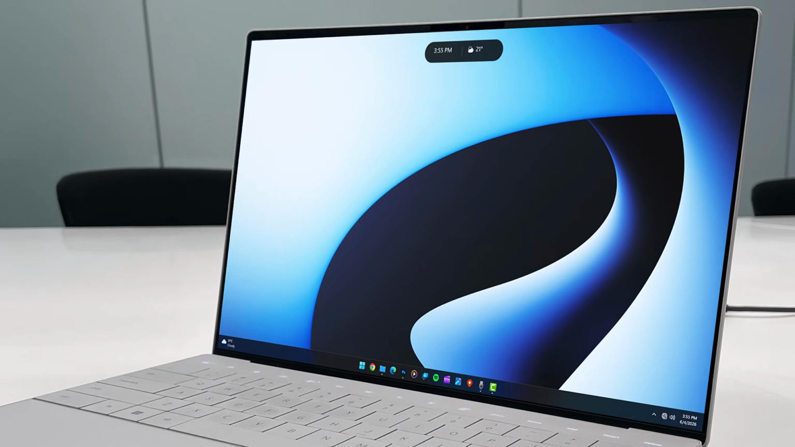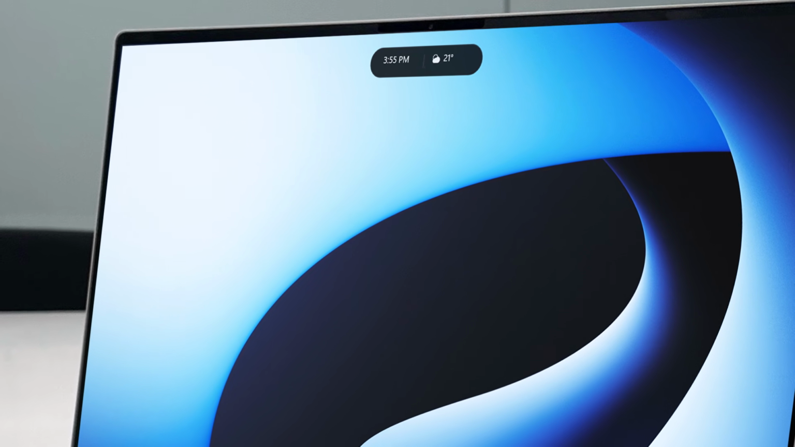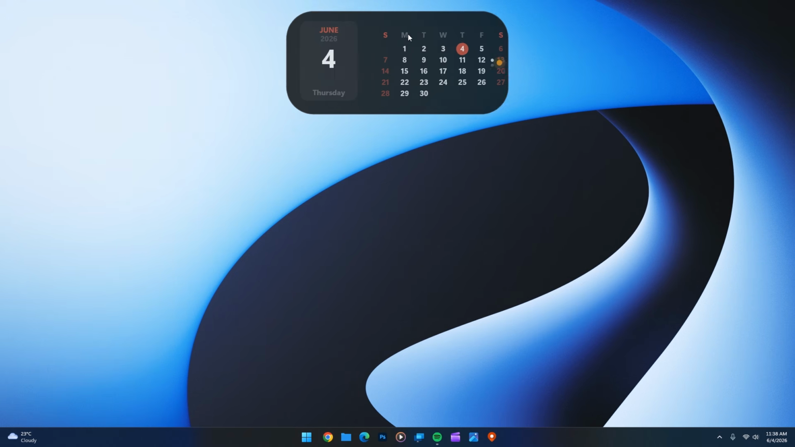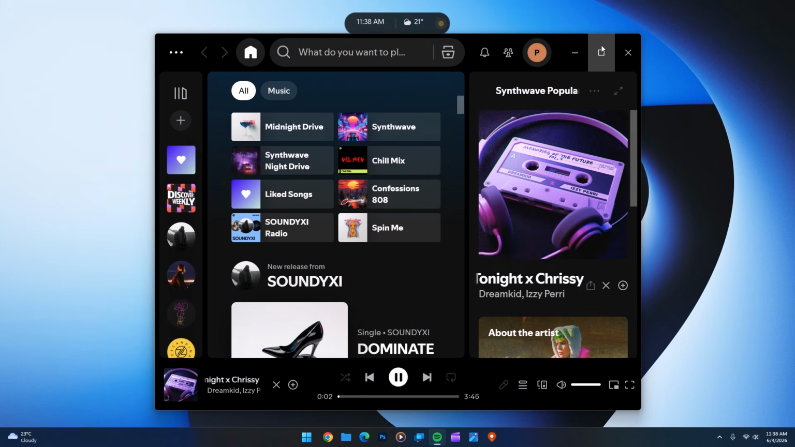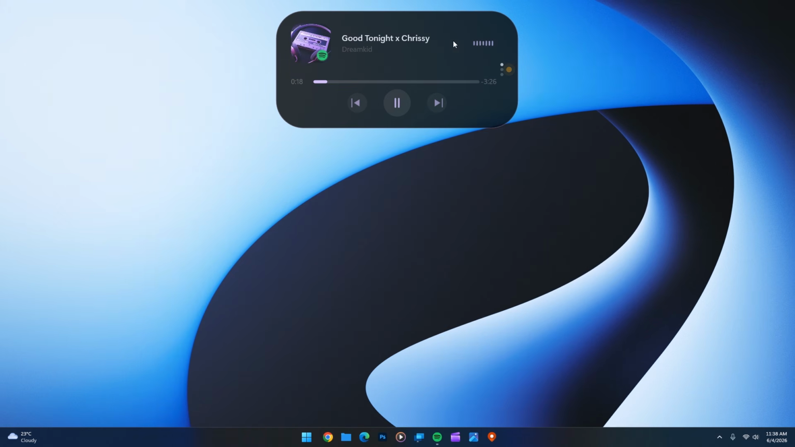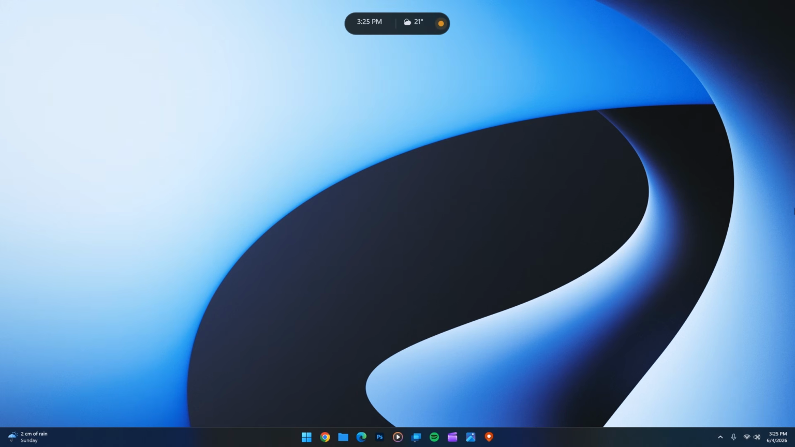If you have ever wanted a dynamic island on Windows 11, congratulations, you have found it. It has some amazing features including displaying the time, date, weather updates, Spotify and music info, a gaming overlay, and much more.